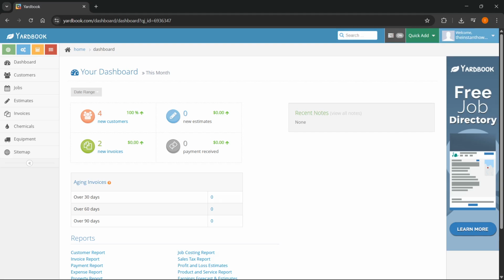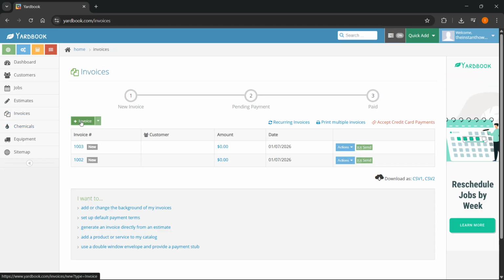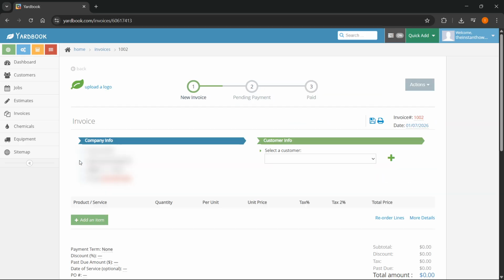In this video, I'm going to show you how to send a receipt on Yardbook. Now, the first thing you want to do here inside your dashboard is go to Invoices on the left-hand side. And then inside Invoices, you want to click on plus invoice over here, and this will basically create a new invoice, okay? So here, I'm going to just open up one of these new ones over here.